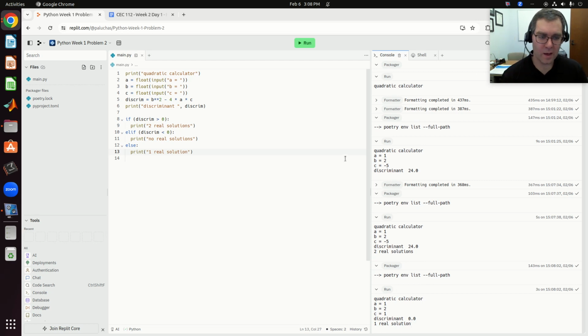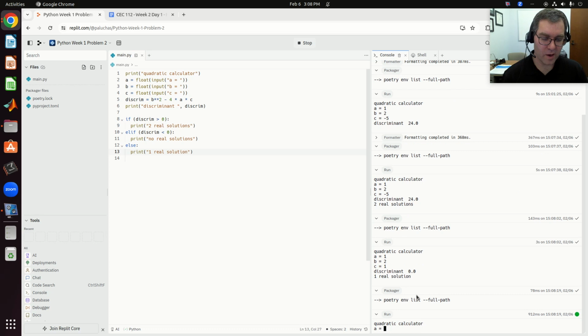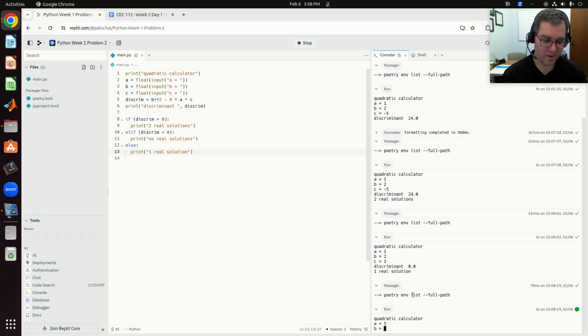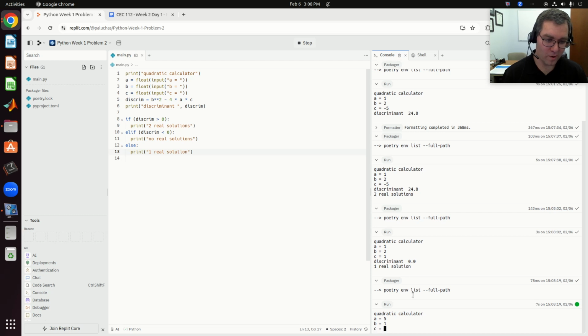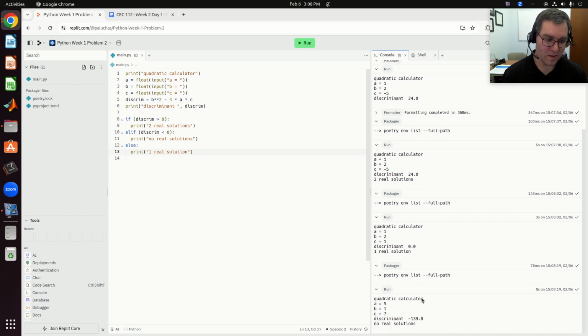Perfect. Now let's see if we can get the negative. And so I just need B squared to be less than 4AC. So let's try if A is just 5, B is 1, and C is 7. Right, so I get a discriminant that's a big negative number, no real solutions. Yeah, it works. Okay, cool.